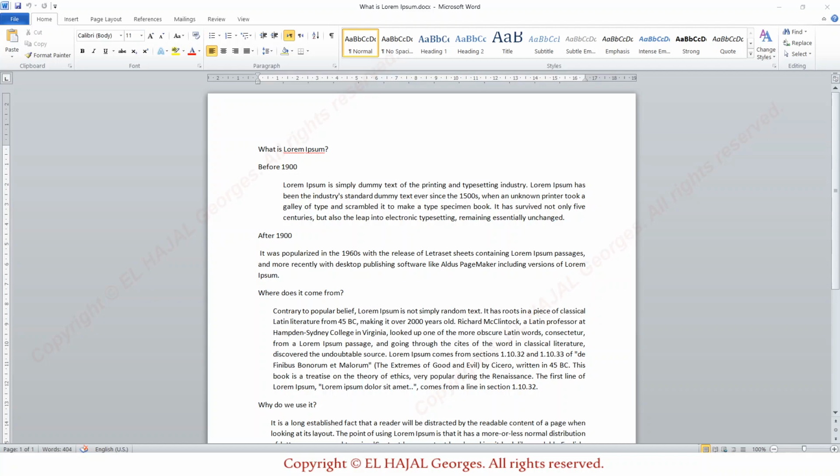Hello, I'm going to present to you how to create a table of contents in Microsoft Word. I'm going to use Word 2010, but the same procedure works in Word 2016 and Word 2019. Let's start. At first, we have this document at hand.